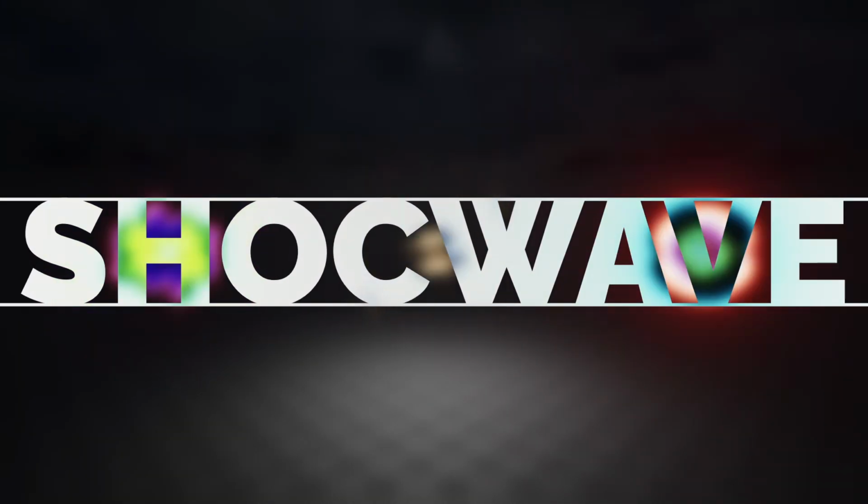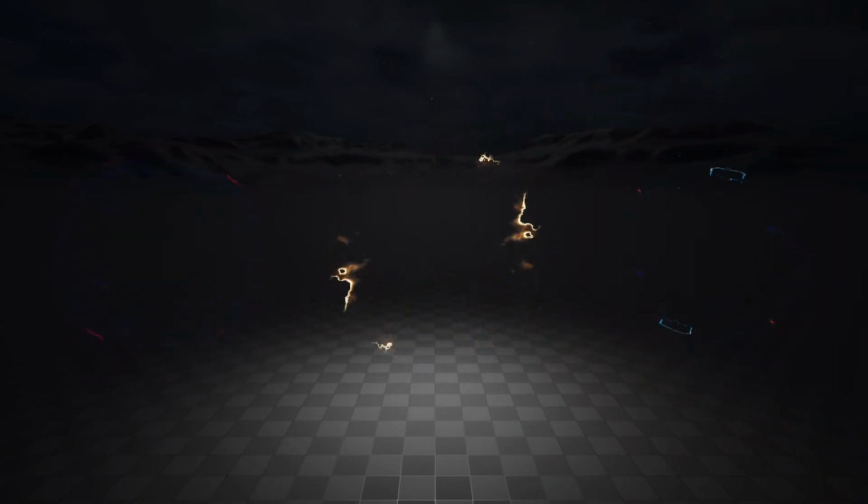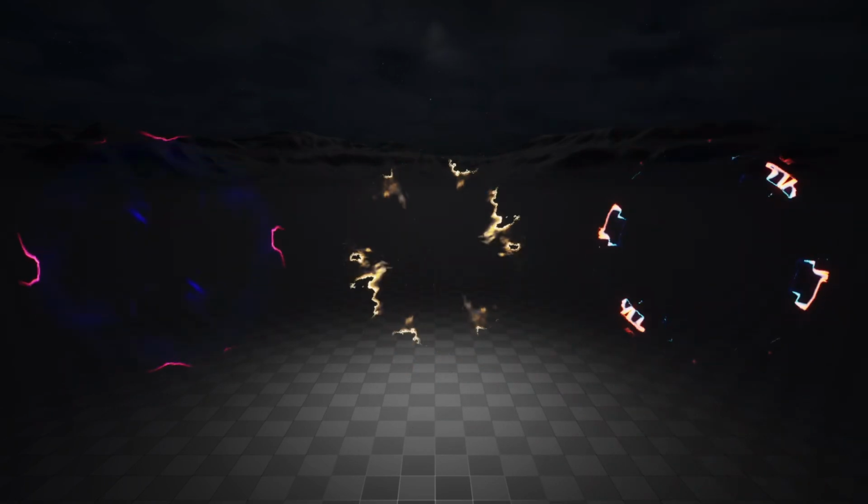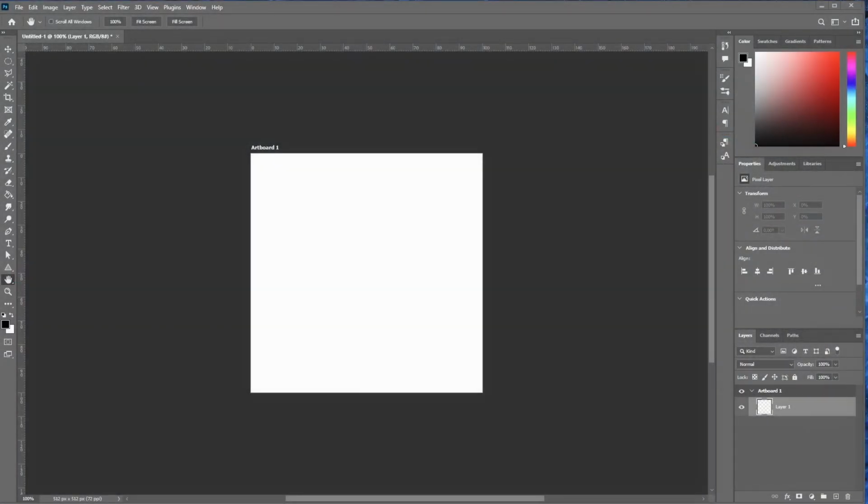In today's topic, we will see how to easily create this kind of shockwave on Unreal Engine. Let's start. First, we need to create two different assets before diving into Unreal. The first one is the shockwave noise texture. For that, I'm using Photoshop in order to create it.